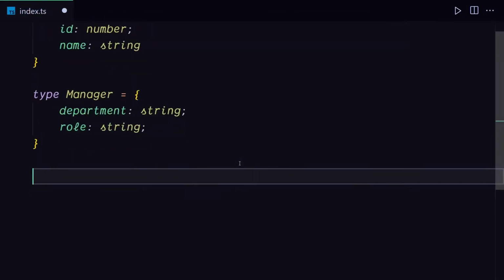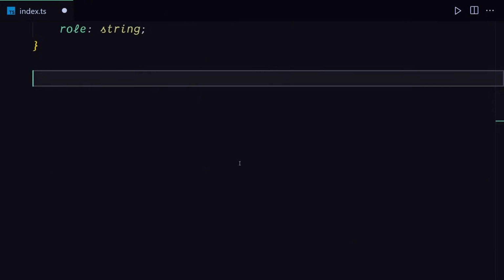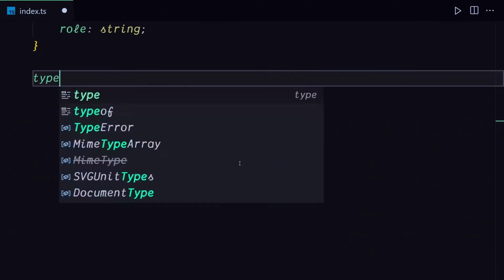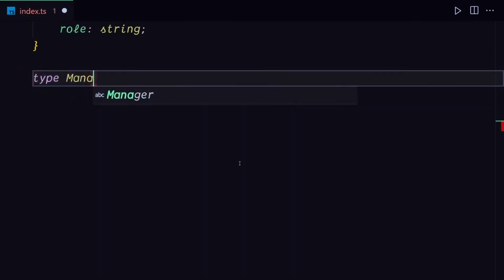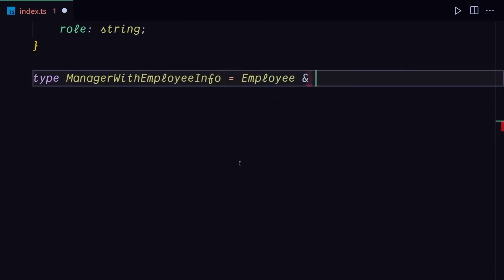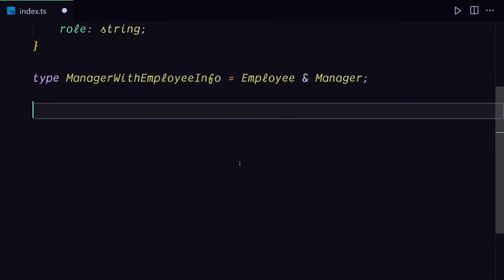Okay, so these are our two types. Now let me just use my intersection type right here. I'm going to write type Manager with employee info or something like that, which will now equal the employee and the manager right here. So now I am going to use that right here.